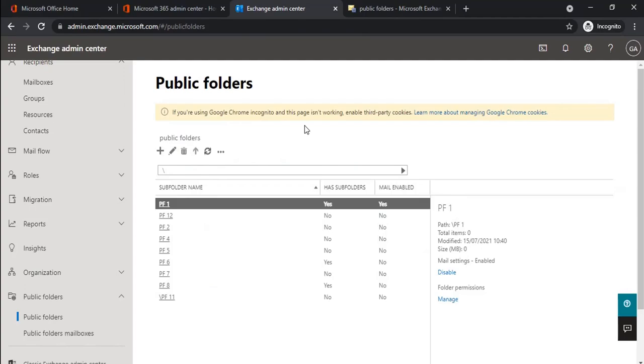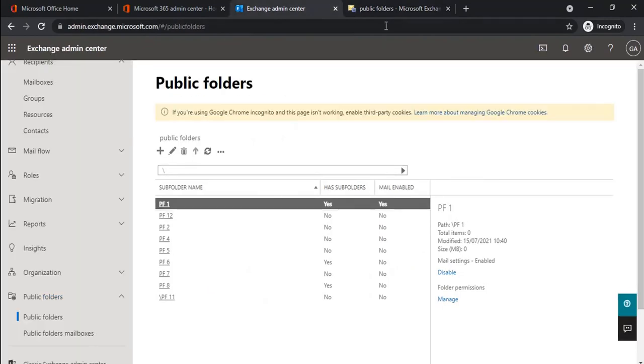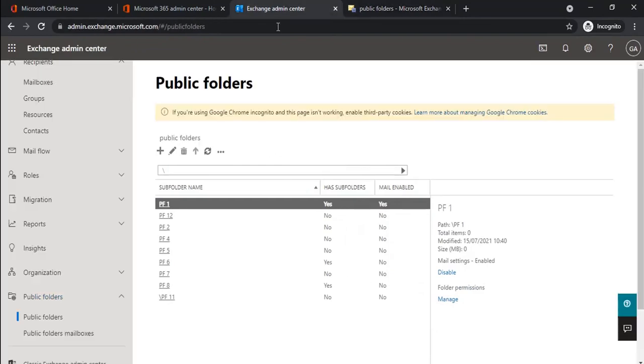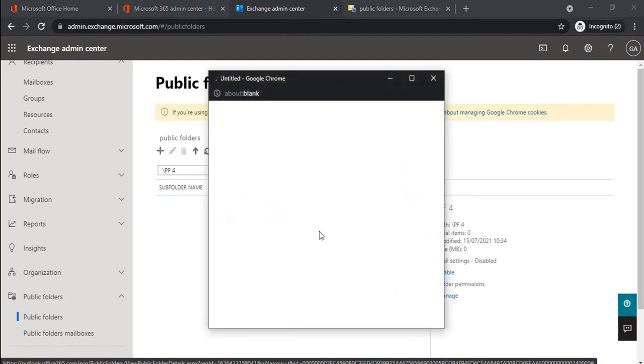You can manage public folder permissions from modern Exchange Admin Center and from classic Exchange Admin Center as well. If you manage these permissions from here or from classic Exchange Admin Center, these steps will remain the same. So if you want to assign a public folder permission on a particular public folder, let's say you want to assign permission on PF4, you can click on that public folder and then you will go to manage. Under folder permissions, you will click on manage.